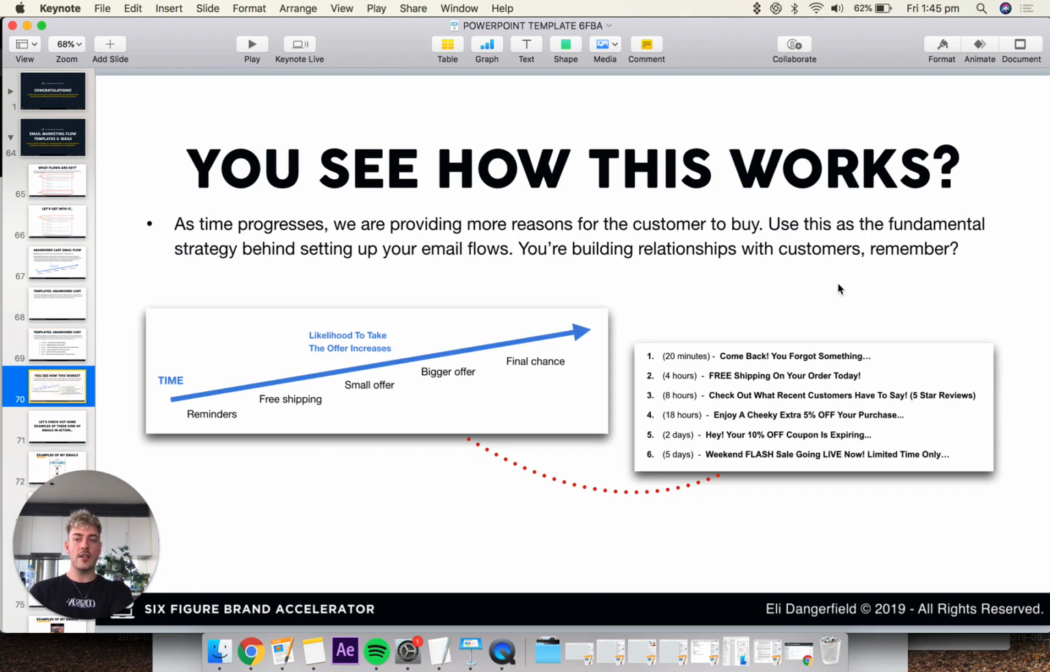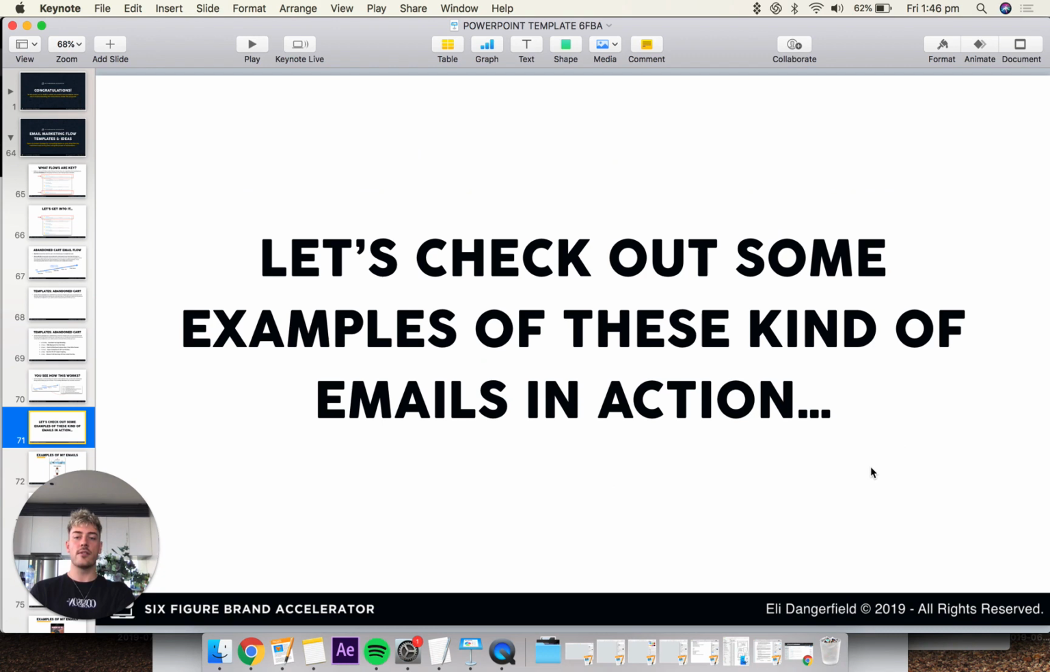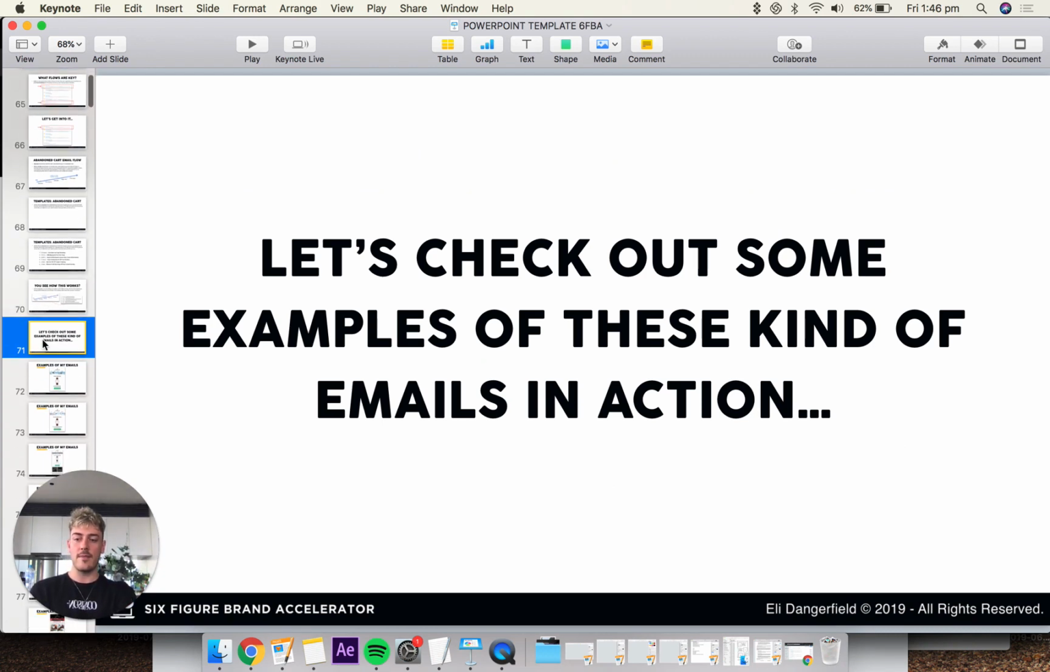You see how this works, guys? As time progresses, we're giving more reasons for the customer to buy. So use this as a fundamental strategy behind setting up your email flows because you're building relationships with customers, remember? So you can see here that as time goes on the diagram, you're just giving offer, offer, offer. You can see down here, I've described all the different offers and everything that's there. So what we're gonna do now is let's check out some examples of these kind of emails in action, guys.